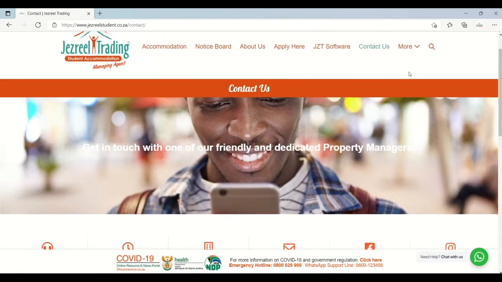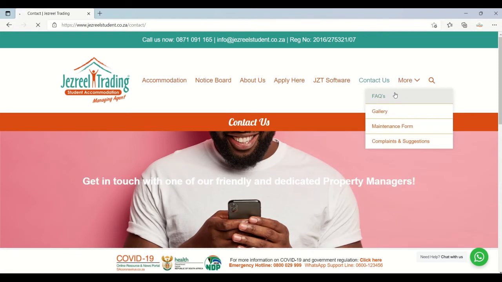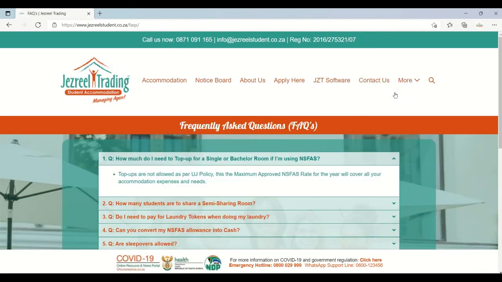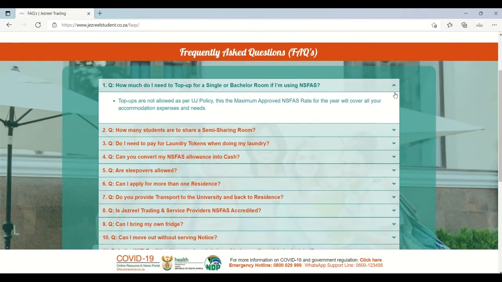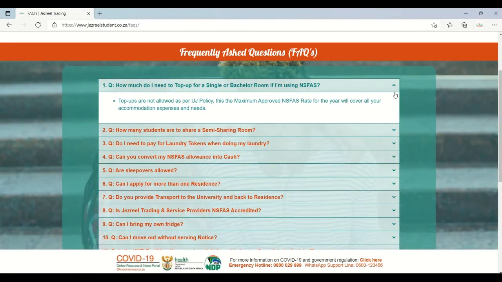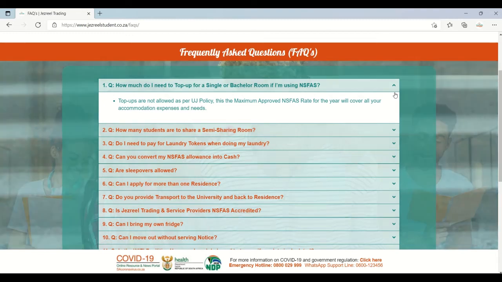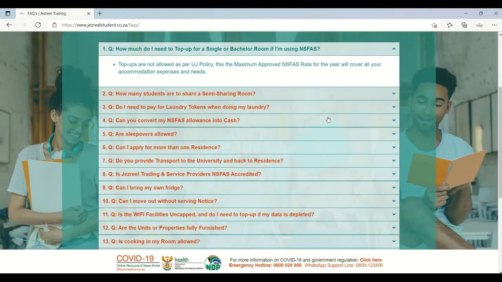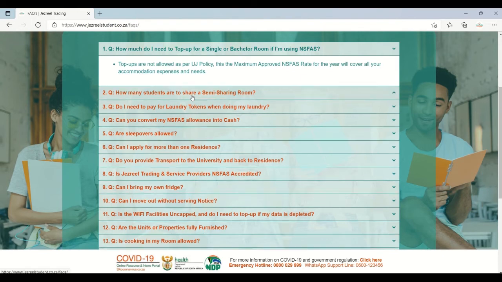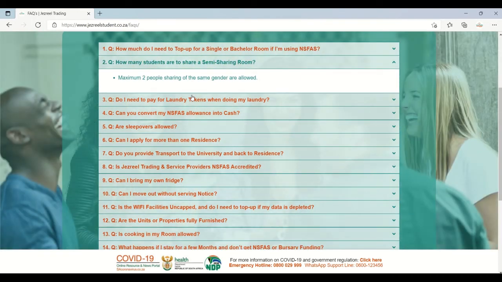Then, guys, very important, one of the features we brought in is the frequently asked questions we get asked frequently. For instance, how much do I need to top up for a single or bachelor room if I'm using NSFAS? Like mentioned before, there are no top-ups. Top-ups are not allowed as per UJ policy. Then, how many students are sharing a semi-sharing room? Maximum 2 people of the same gender are allowed.